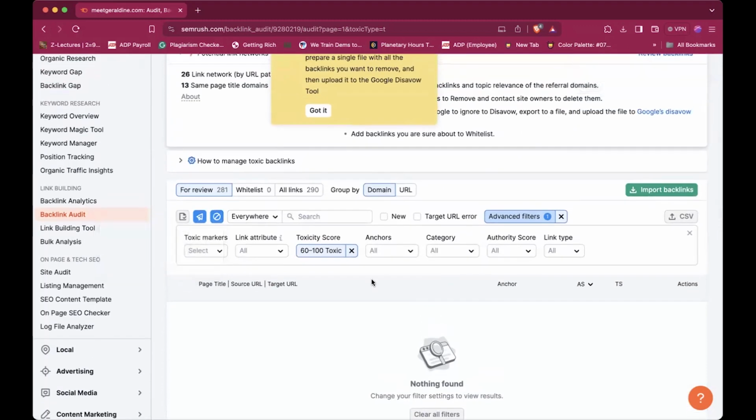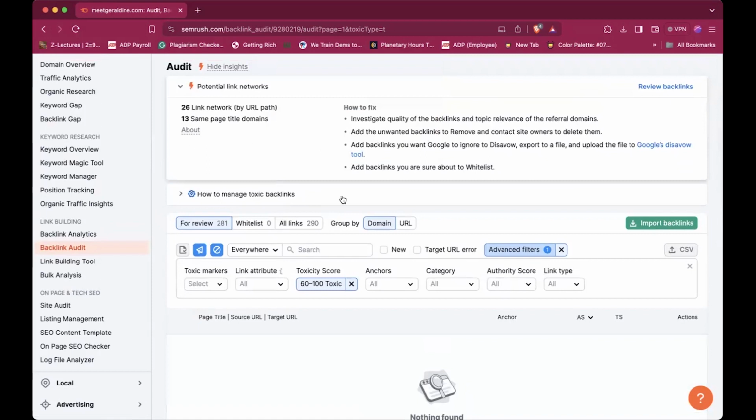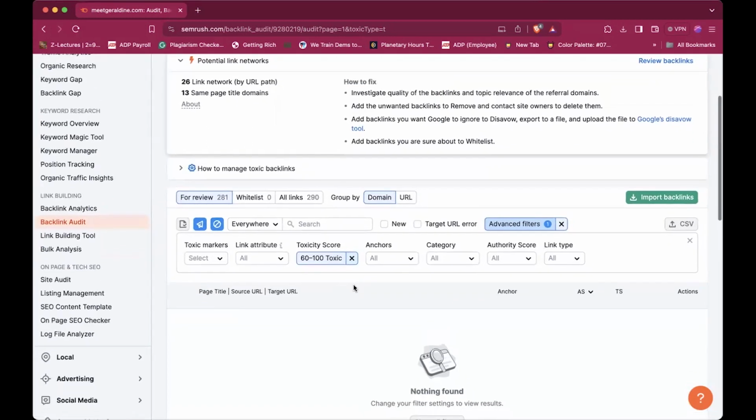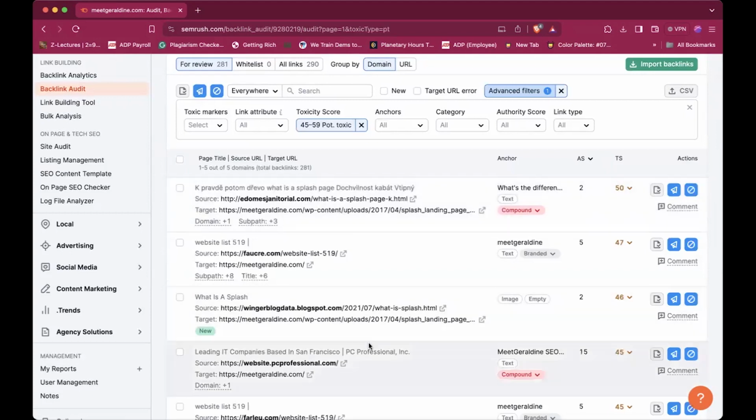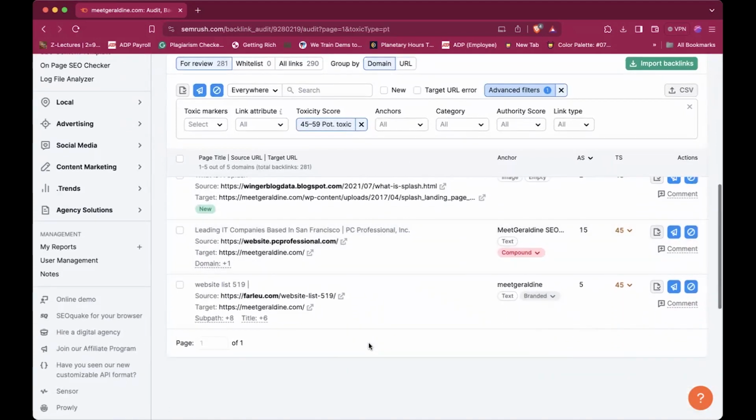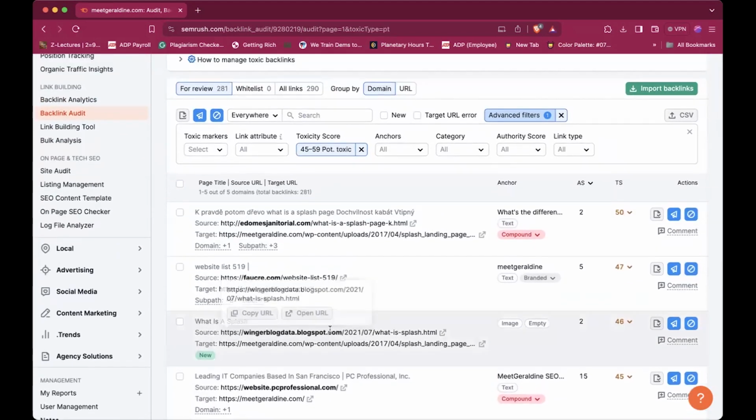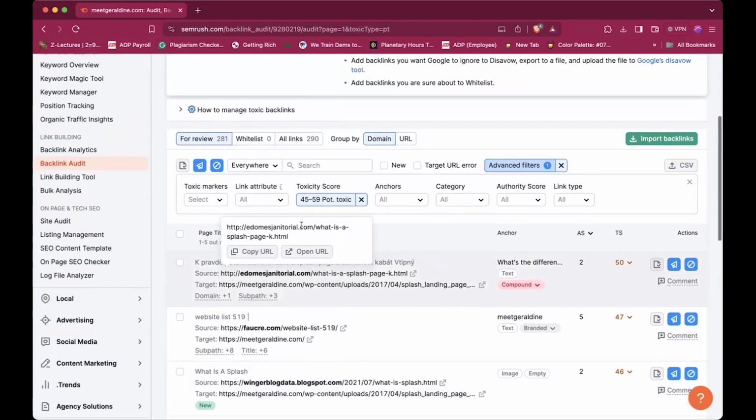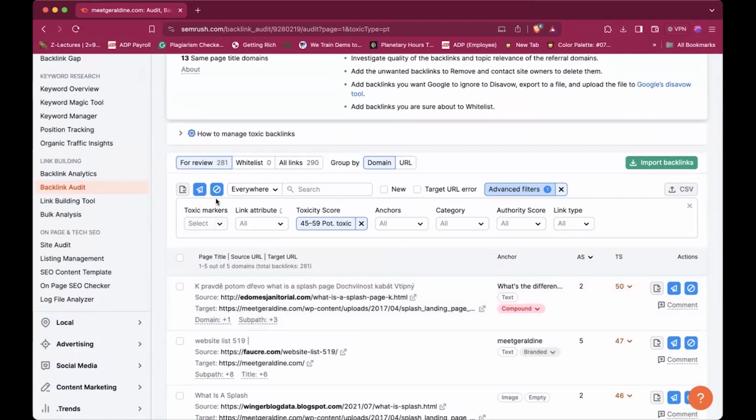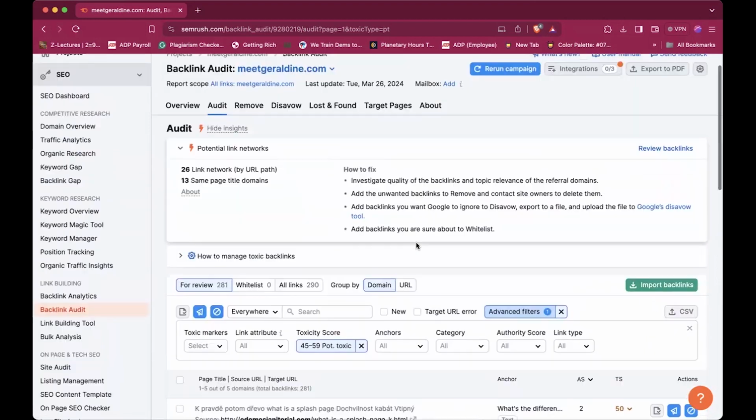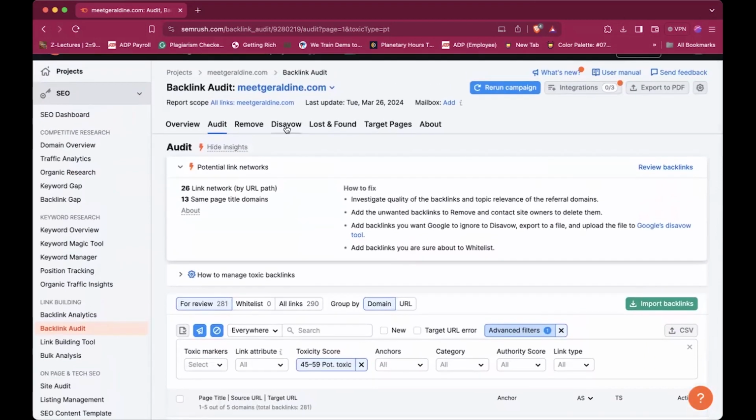Now keep in mind that there are other domains here that are medium that you might want to go through as well. I'm not going to go over how to do that aside from pressing on the X and then selecting 45 to 59. For these in particular, I would probably just scan through and look at the different domain names to see whether or not you want to disavow them, and you can move them in the same manner as I did before. Once you're ready to disavow, go to disavow, which is the tab at the top.